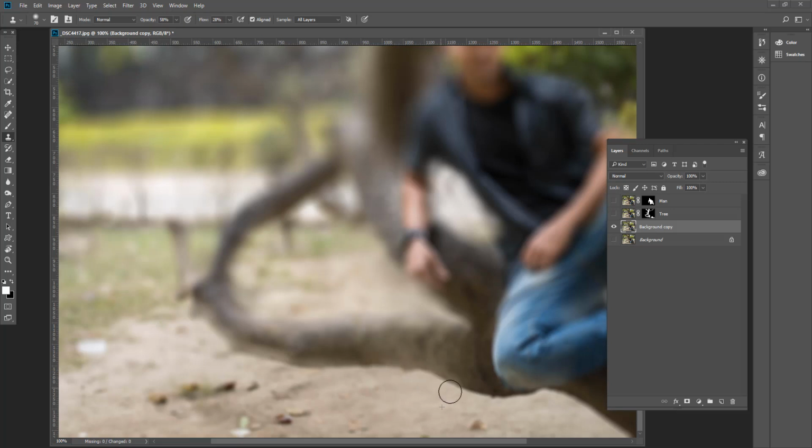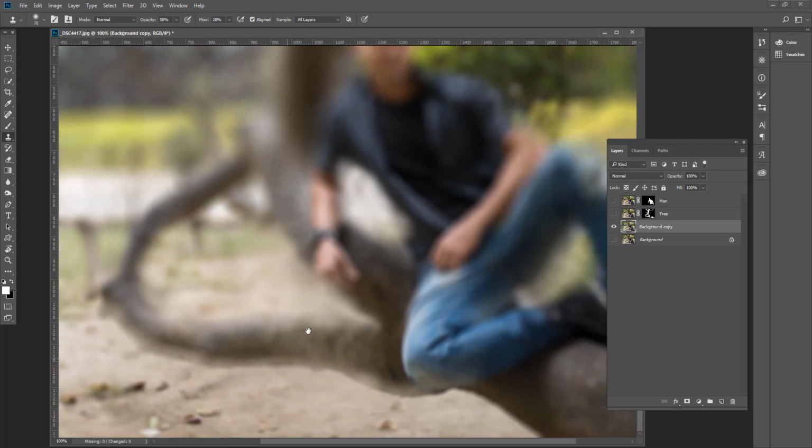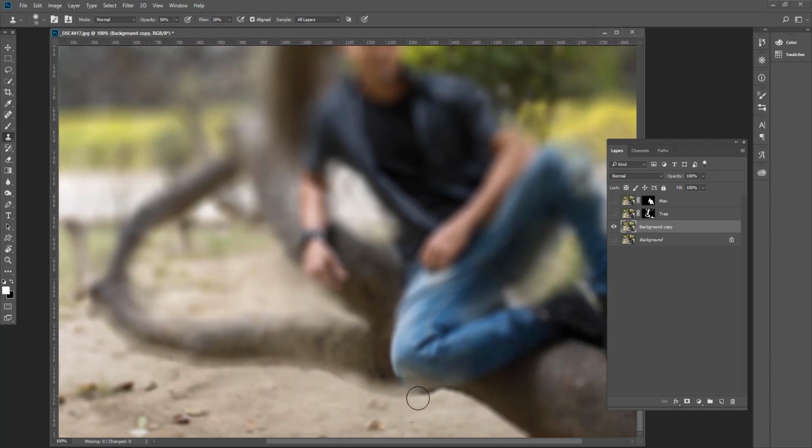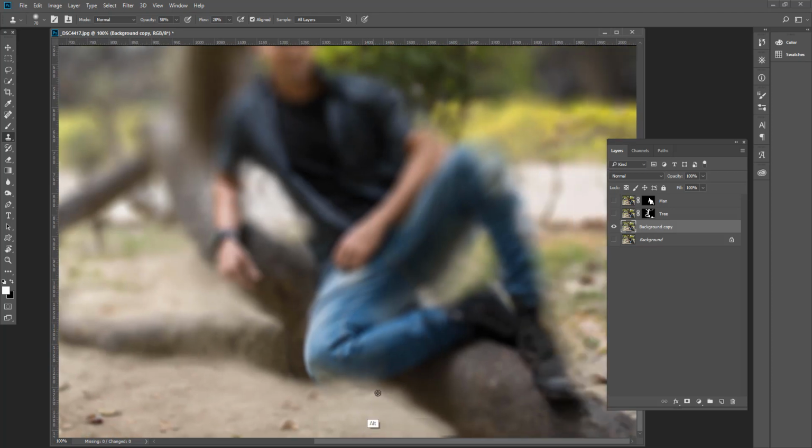Just the edges, don't need to remove the whole image. You can remove the whole image if you need, but that's not necessary. Just delete the edges with the sample layer from the background, so it seems there is nothing. I'm just doing it quickly. You need to do it properly, carefully, with patience if you need a good result.